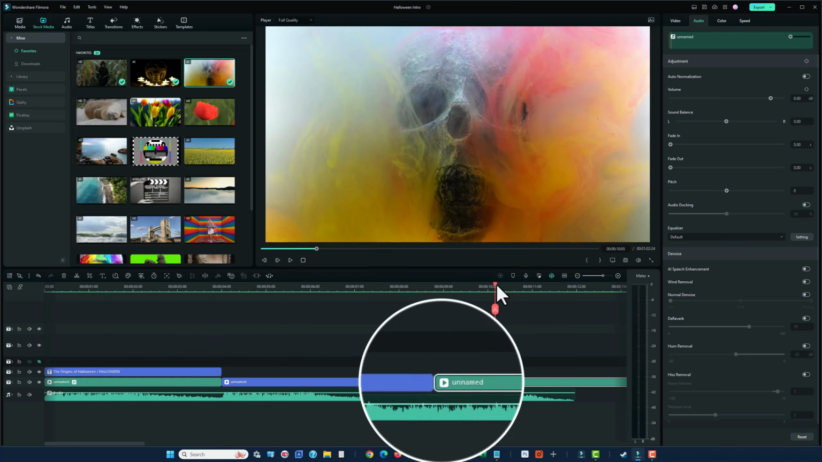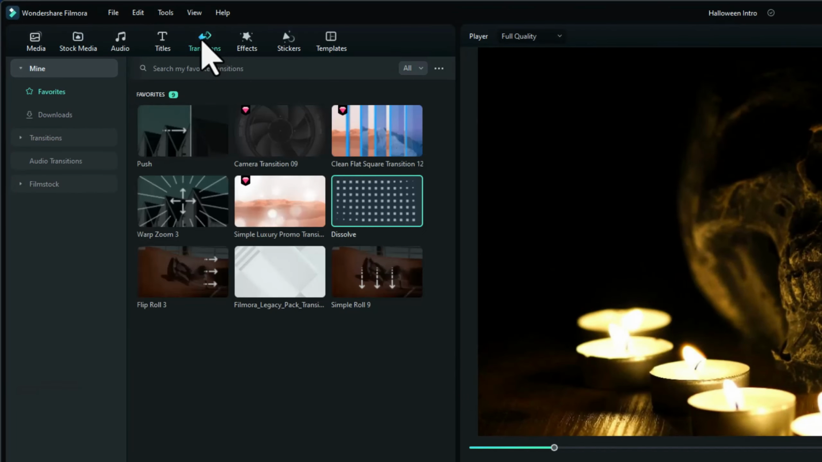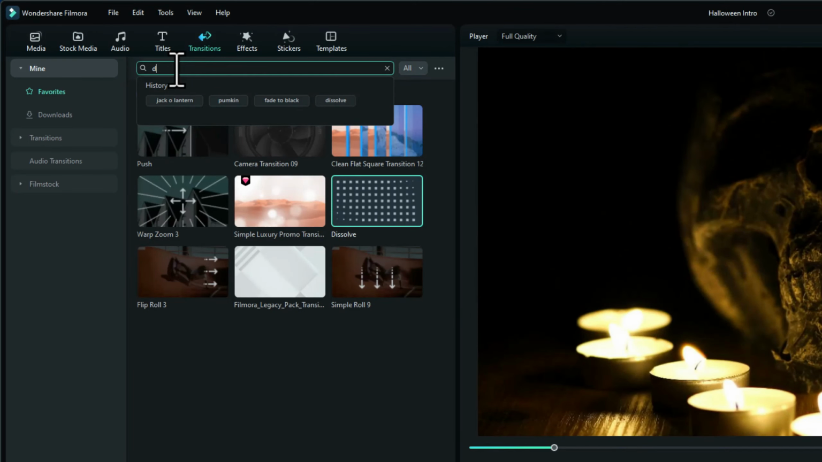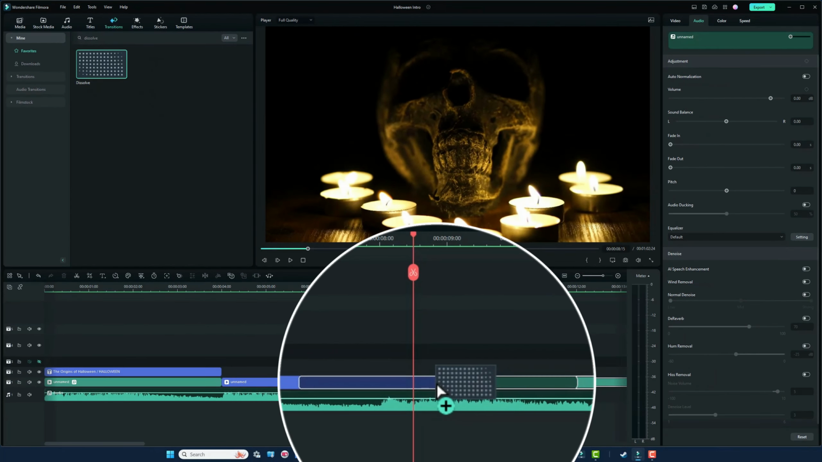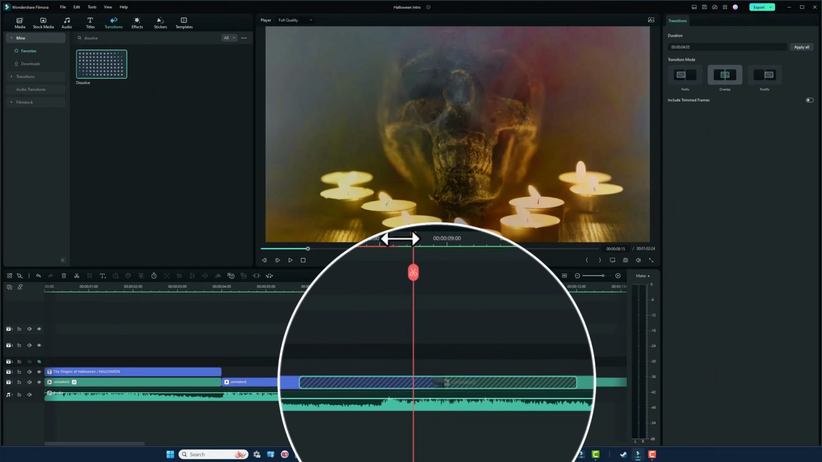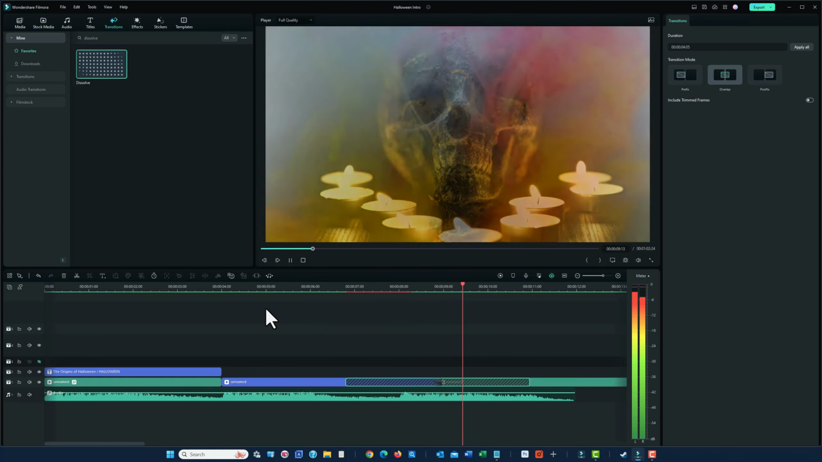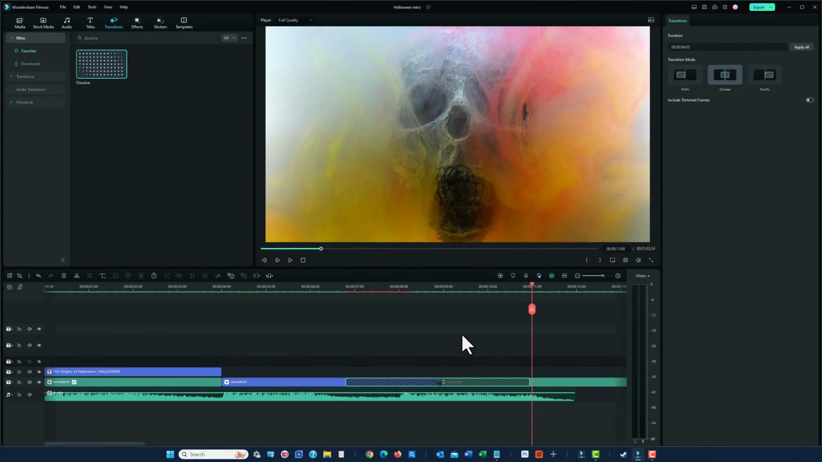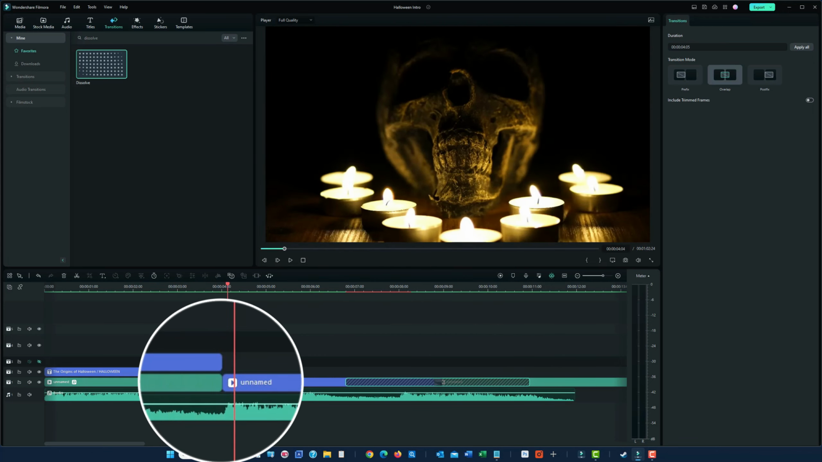Great, but I'd like a transition between those two, like a sort of dissolve transition. So let's go to transitions. We'll type in dissolve. And we'll use the cross dissolve. If you drag that between the 2 pieces of footage you want to dissolve, it'll create a dissolve effect for you. Let's see what that looks like. Yeah, I like that. That's not too bad. Quite happy with that.